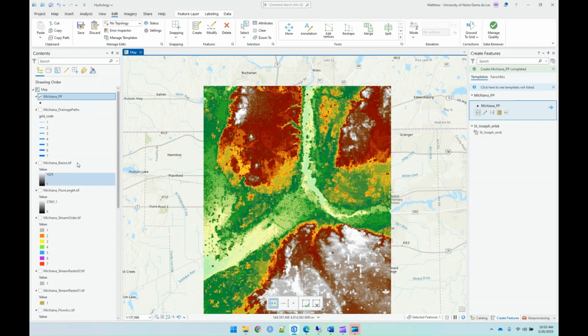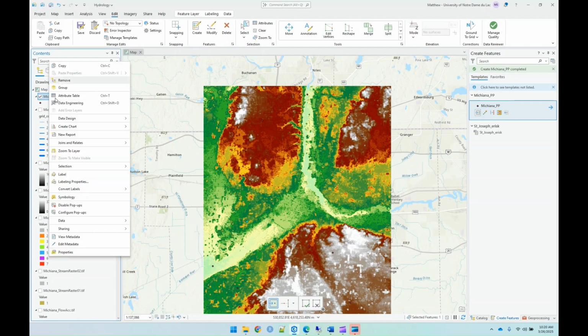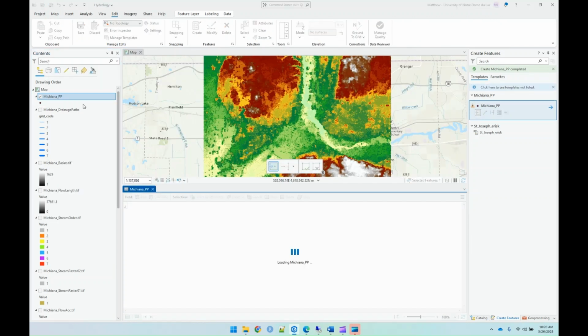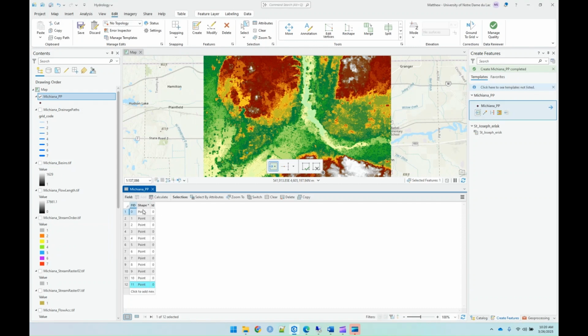It's probably more than 10, but once I've put my points down, I want to give them an ID. That's the only other thing I really need to do. So I'm going to open up my attribute table. Yeah, I did 12. That's fine. It has the FID, but in the ID field, I just want to go through and do 1, 2, 3, 4, 5, 6, 7, 8, 9, 10, 11, 12.